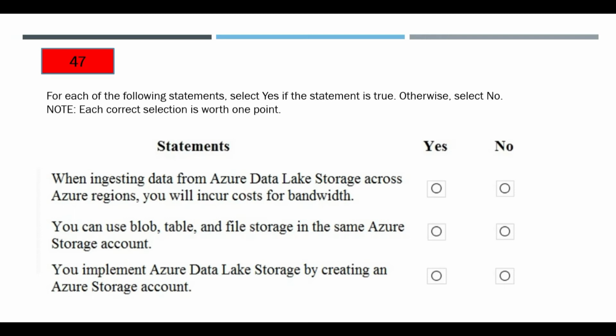Now here again you have to mark either yes or no for each of these options. The first one says, when you're trying to ingest data from data lake storage across regions, you will incur costs for bandwidth. Obviously yes, this is a no-brainer. You have a data lake storage in one region, for example North USA, and you are trying to access it from a different region like London or Singapore, then you will attract network costs, and that is what it is referring to by bandwidth. So this option would be yes.